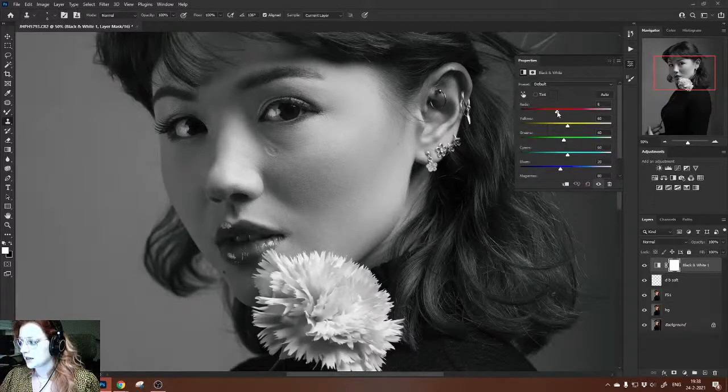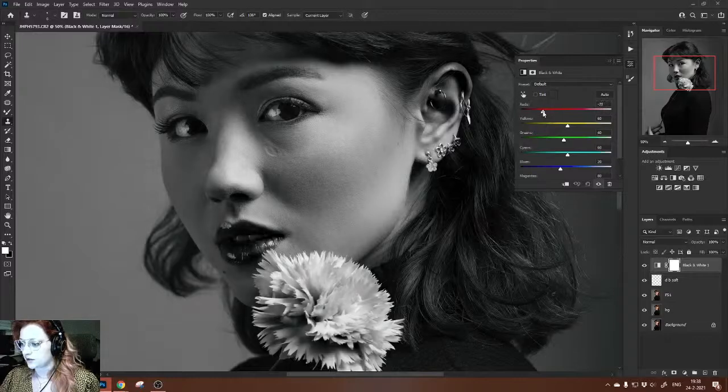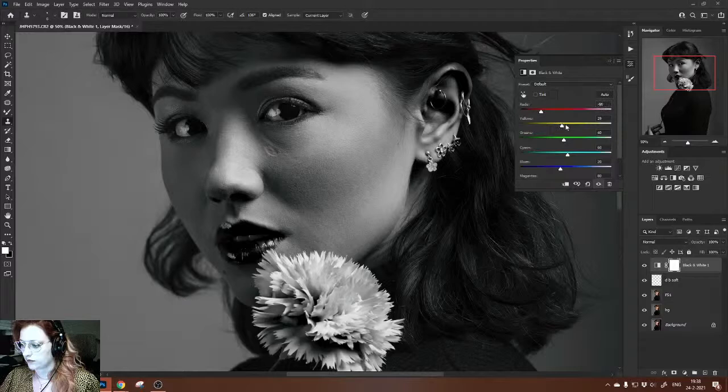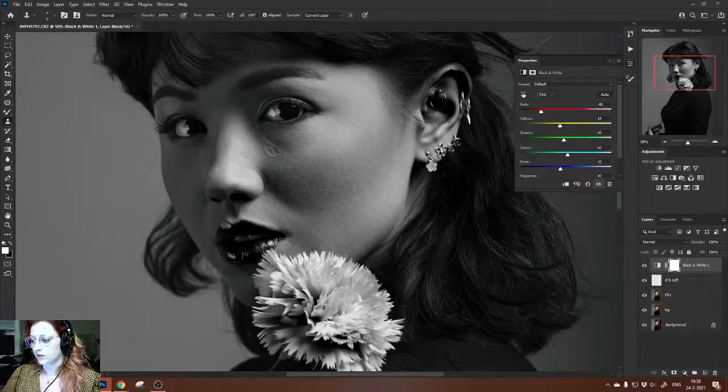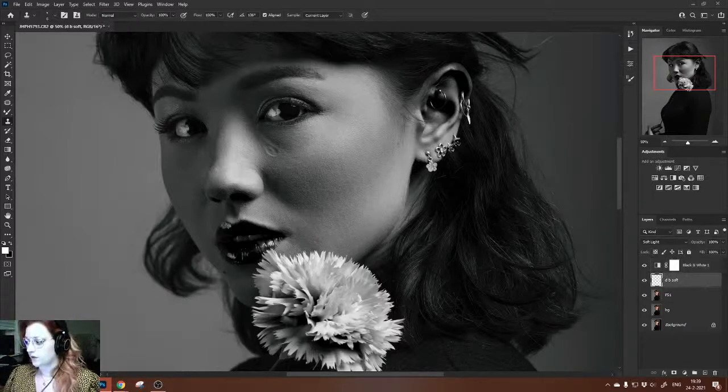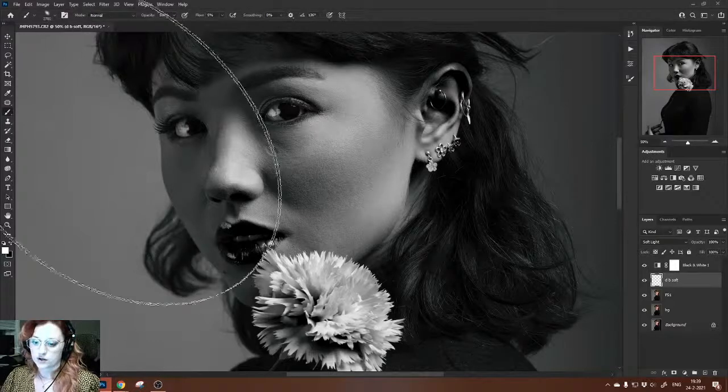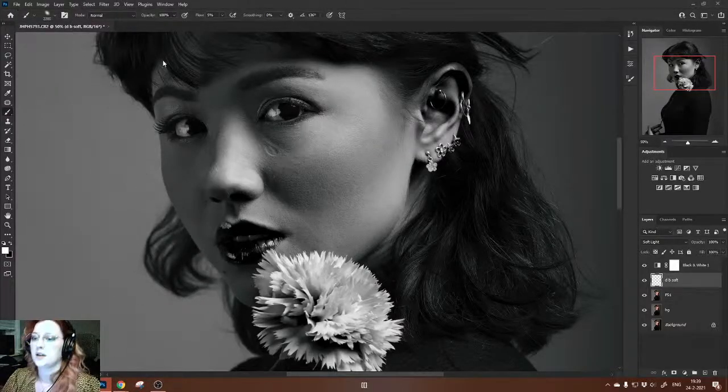I'm gonna drag the reds into the darker zone because most blemishes are in the reds and the yellows. So when I drag those down, you can see some things appear that you didn't really see before. So with this layer on, I go into my DB soft layer with a regular brush. Again, that oval shape, my brush opacity is at 100 and my flow is gonna be at 1.